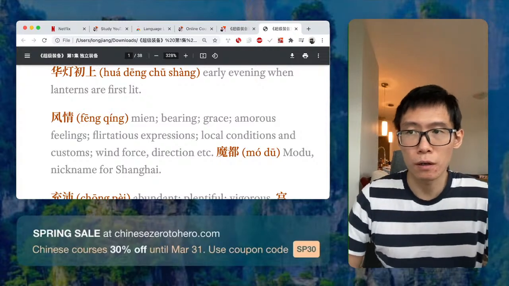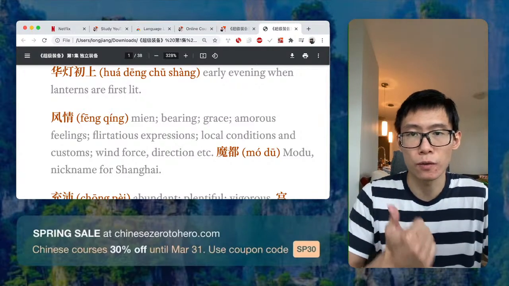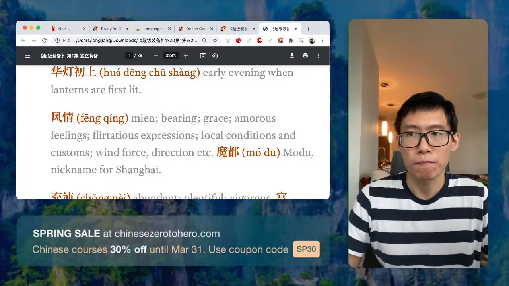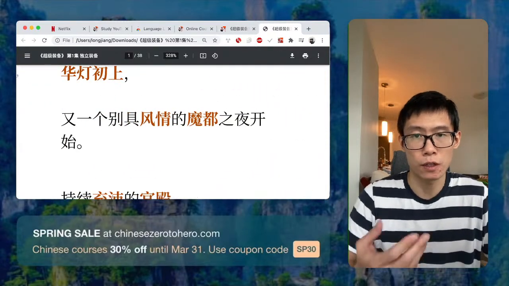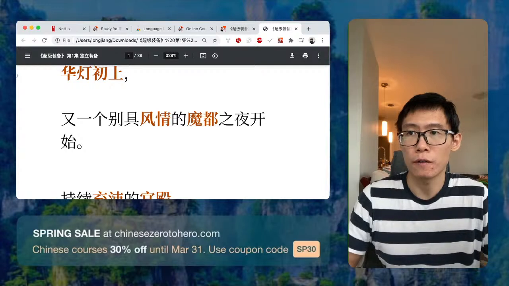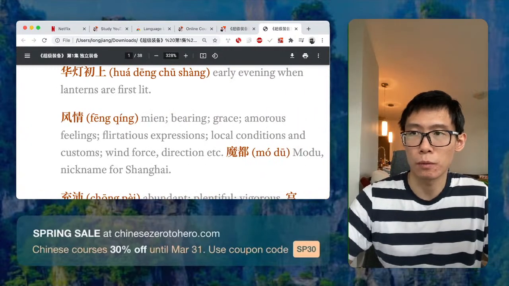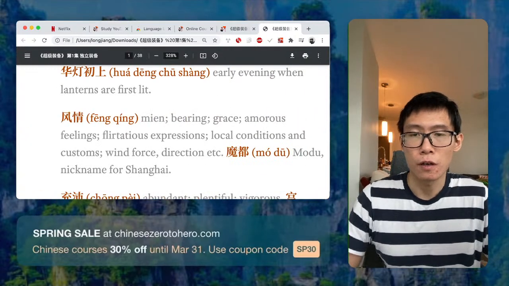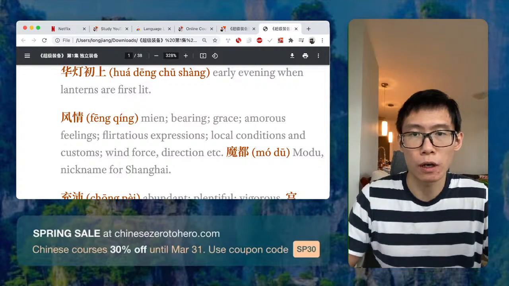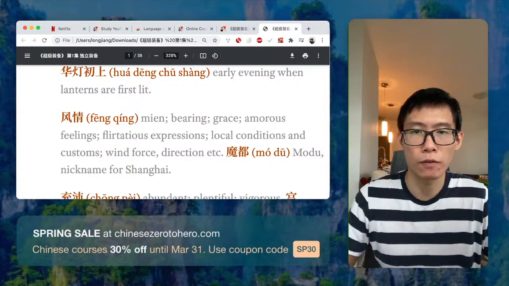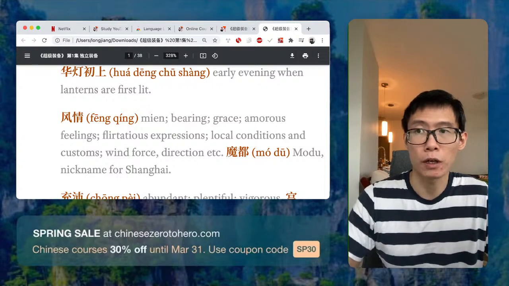The reason why these are singled out is because this is designed for students studying for HSK6. So this is giving you the help you need to understand the text. If you're studying for HSK6, the system says, okay, I think Fengqing might be difficult to you, and Modu might be difficult to you. So we provide you with these definitions. If you're viewing this on an iPad or on a phone, if you press on Fengqing and Modu, it will launch Pleco automatically. So you can look up more definitions on Pleco if you want.